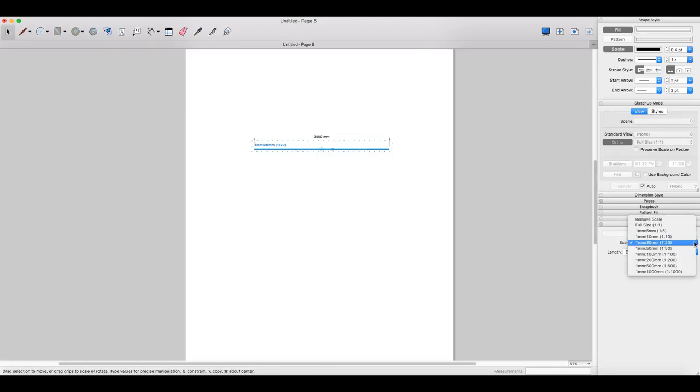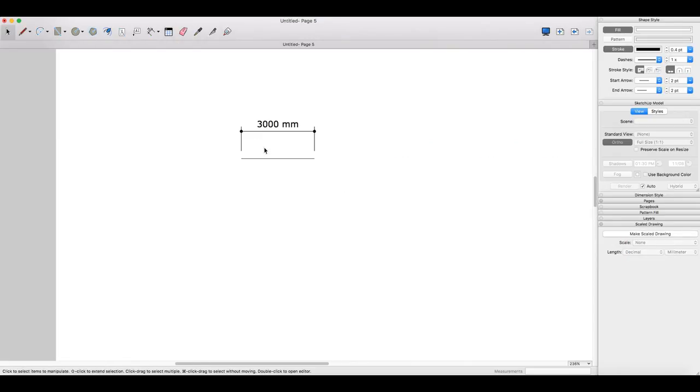Again, simply select it and just change the scale. So I might decide that I actually want it to go to 1:10. And as you can see, the dimension goes with it. Maybe I want it to be 1:100. Obviously, that's a single line, but you can create full 2D details in this way.